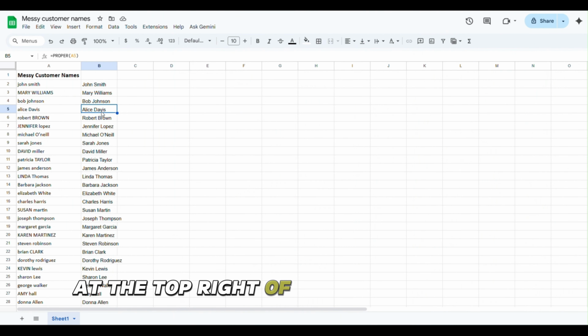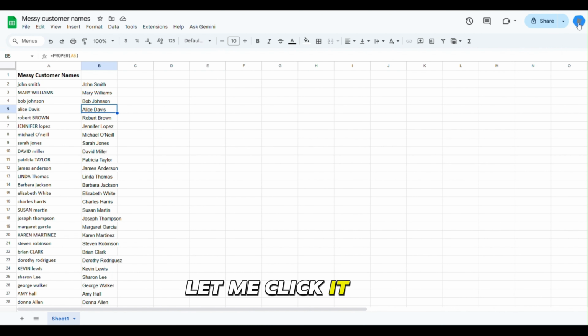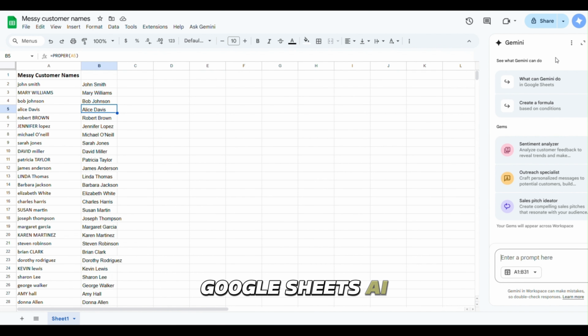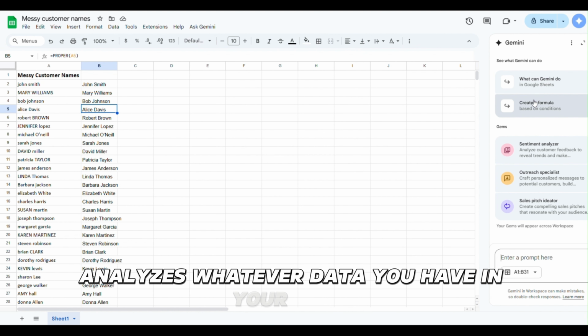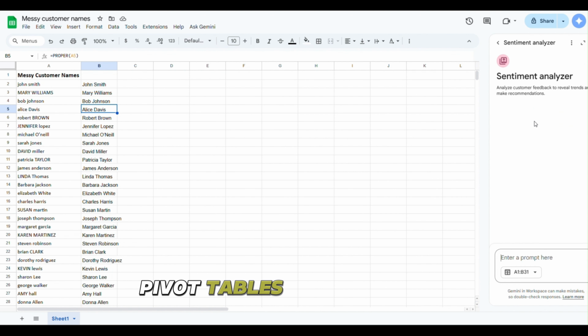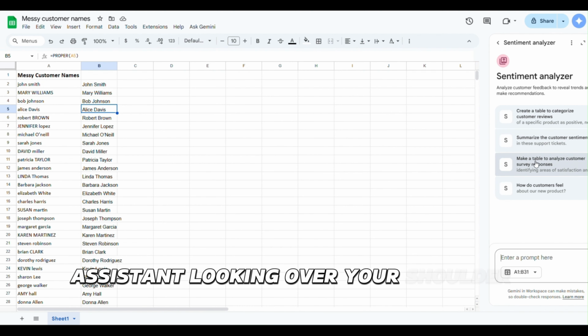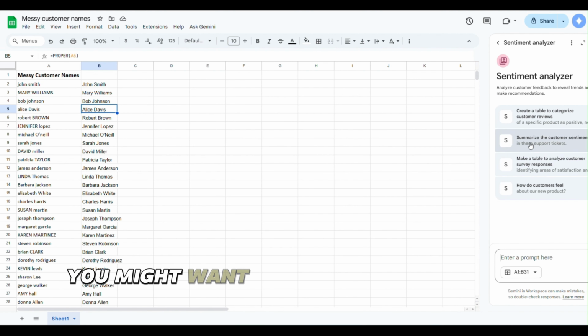Second AI feature, Ask Gemini. At the top right of every Google Sheet, there's a Spark button next to your profile. Most people never click it. Let me click it now. Google Sheets AI analyzes whatever data you have in your sheet, and it automatically suggests useful charts, pivot tables, and formulas.